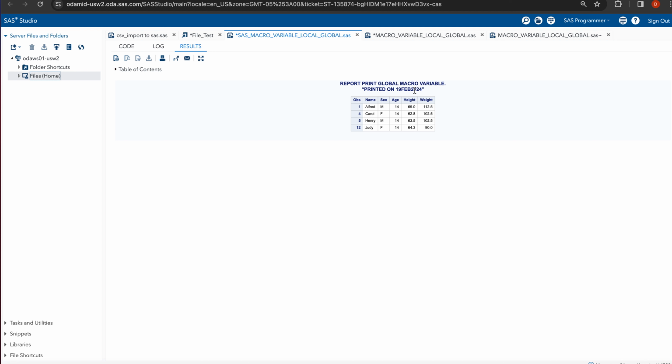The title is 'report print on global macro variable printed on 19 Feb 2024'. That means the system-defined global variable has resolved. And the table contains age 14. That means the global macro variable PQR has resolved. As a result, we get this table which contains age equals 14.